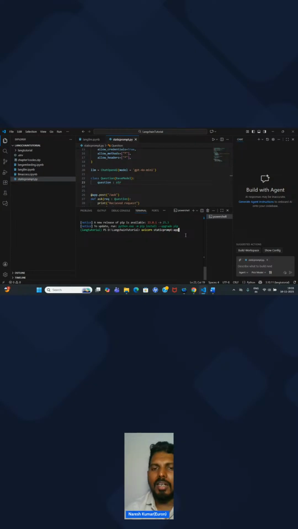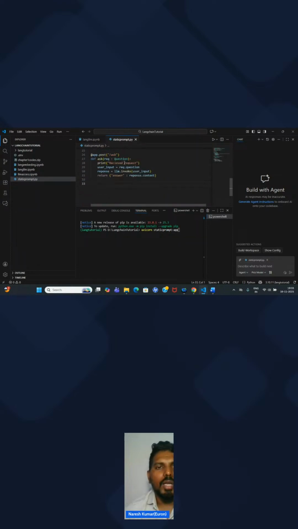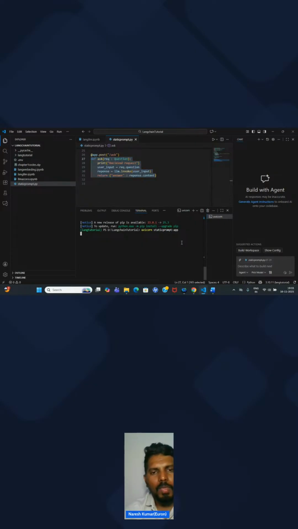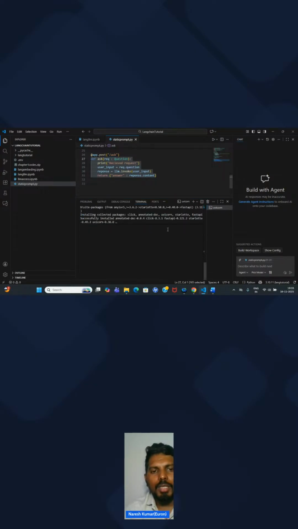We are not running with the python command because we are using fast api, and we are going to expose this method as an api, right? Just hit enter. Wait for a moment.